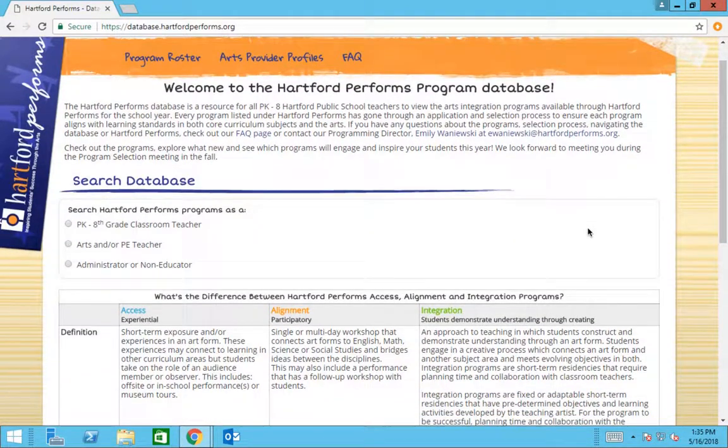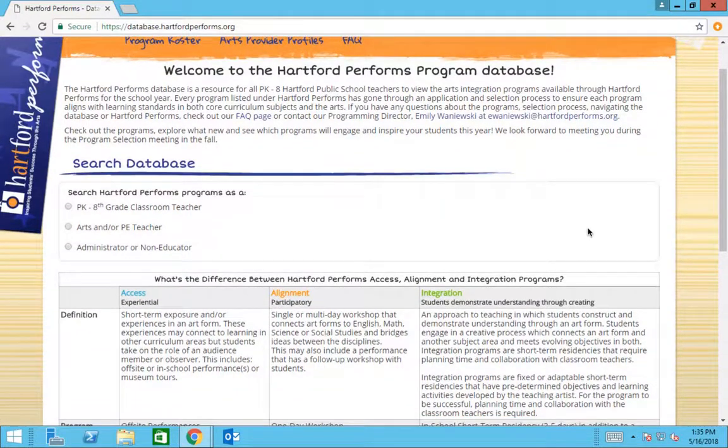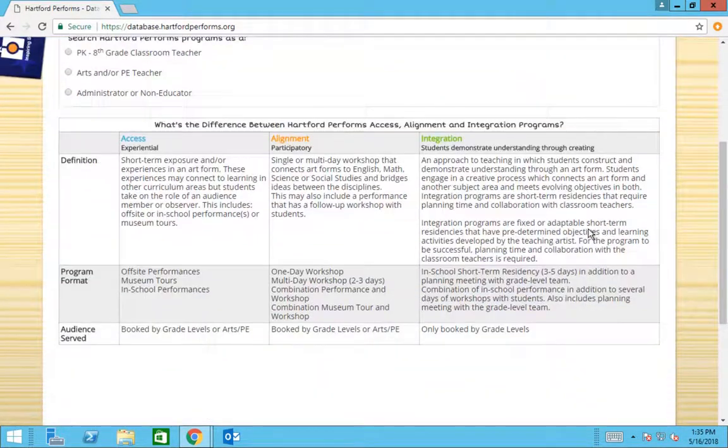Hello and welcome to the video tutorial on how to both create and edit your arts provider profiles as well as add programs to the database.